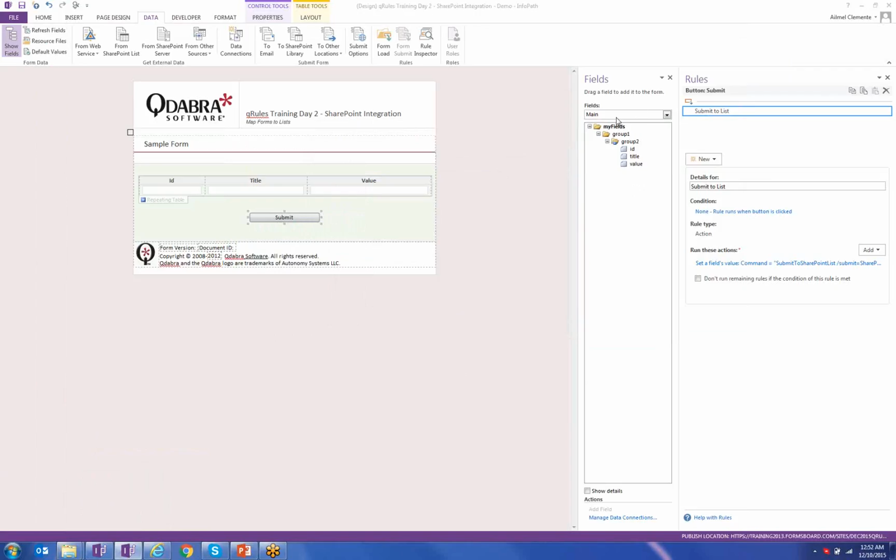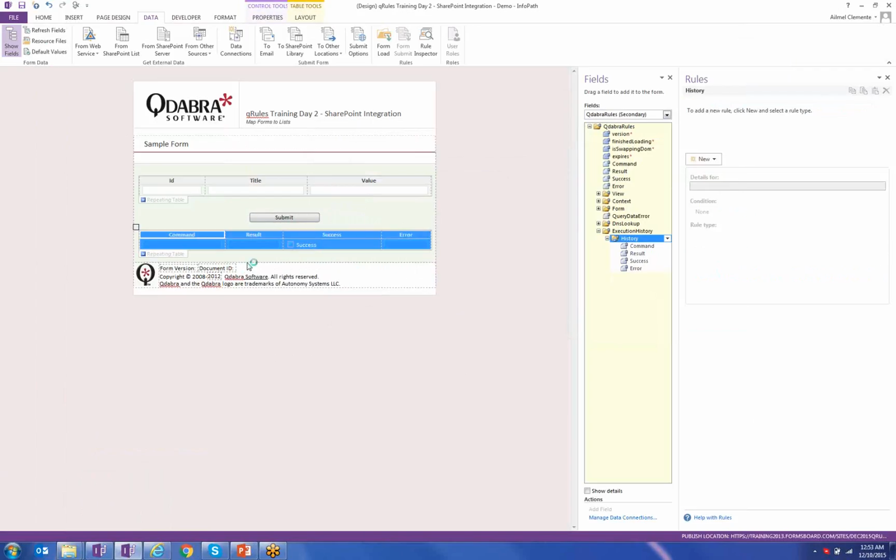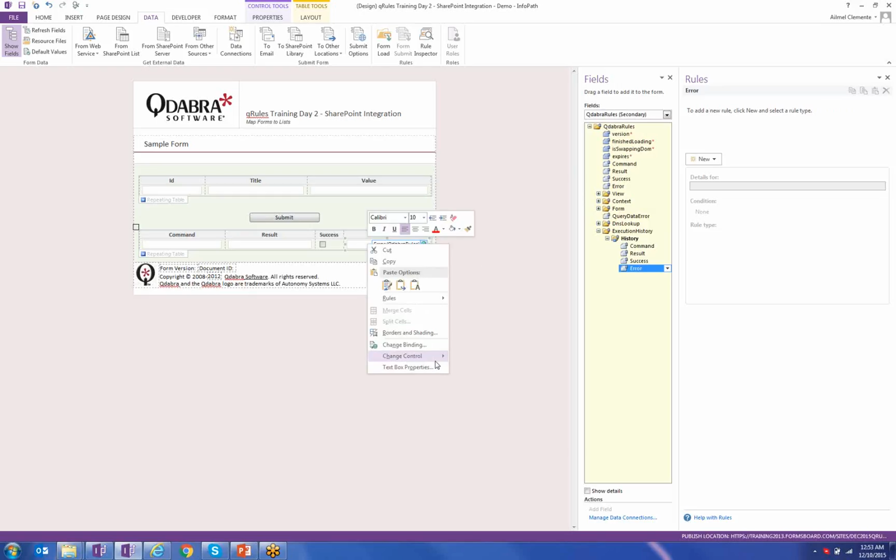And whenever you're using qRules, another tip is when you're still in the development stage, still building your form, right? Your form's still not live. What we recommend is dragging the execution history from the Qdabra rule secondary data source, this repeating group right here, on the view, just for you to see what had run, what qRules command had run, and what failed, what successfully run, right? So we're gonna do this, and I'm just gonna change these into calculated value so that they wrap.